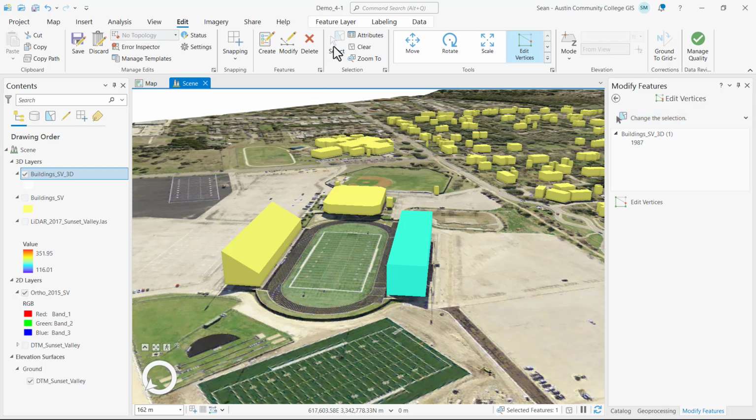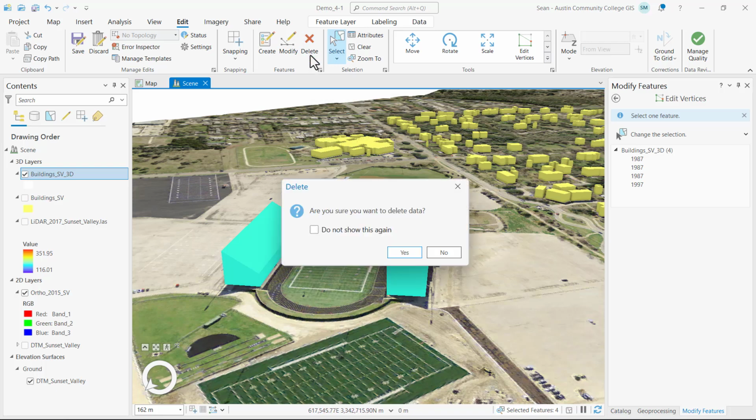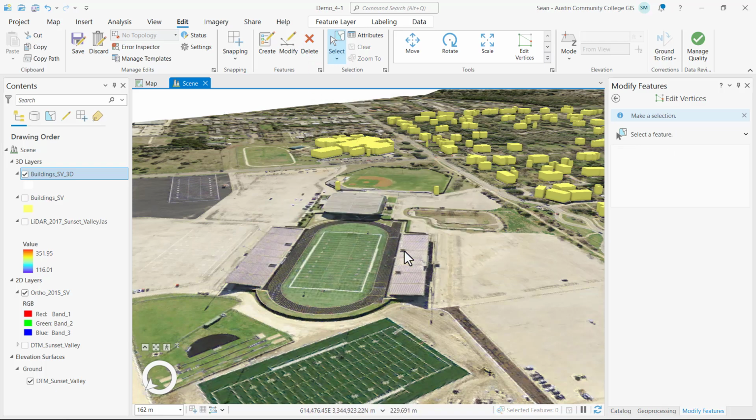You can practice making edits as much as you want, but when we're done, we're going to select all of those building features around the stadium and delete them. And now we're going to replace them with a model of a stadium.